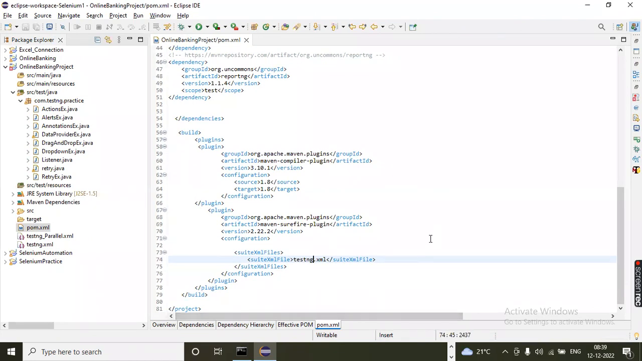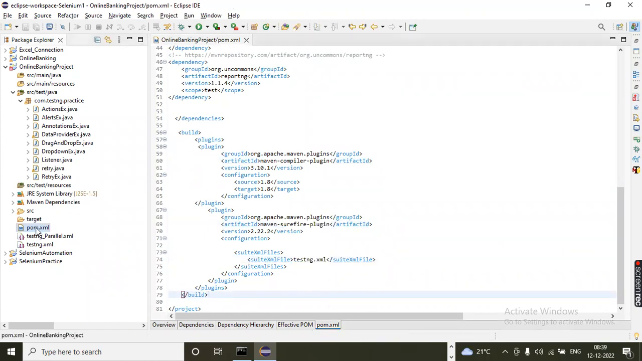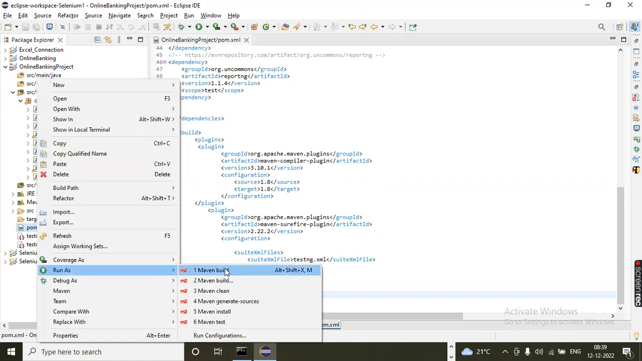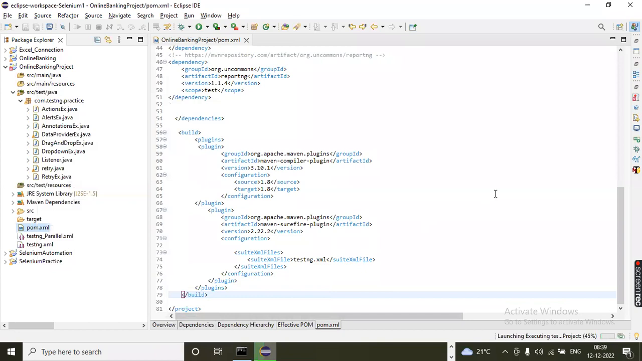Now what will happen? Tell me. I have added just two plugins, guys. What are those two plugins? One is the compiler plugin. Next one is the Surefire plugin. The compiler plugin is for compiling the code. The Surefire plugin will help us run our testng.xml. If I now run this pom.xml with Maven test, what will happen? Tell me. Maven test will first verify that all the jars are available or not, and then it is going to run your test cases.